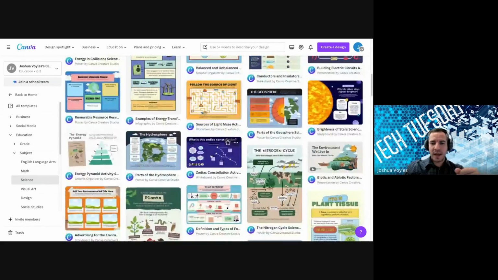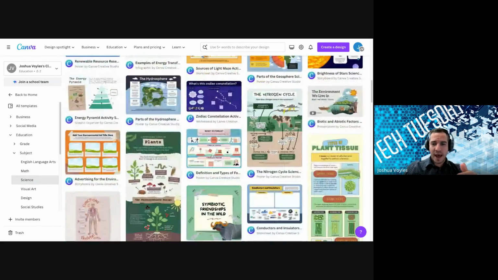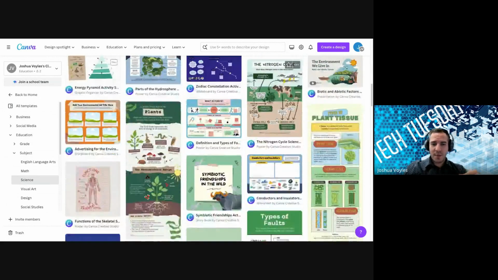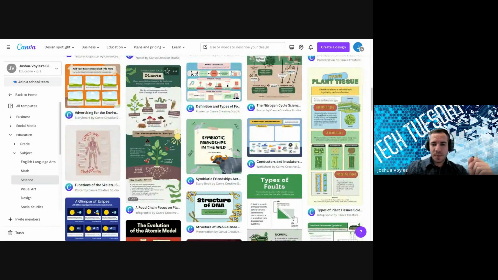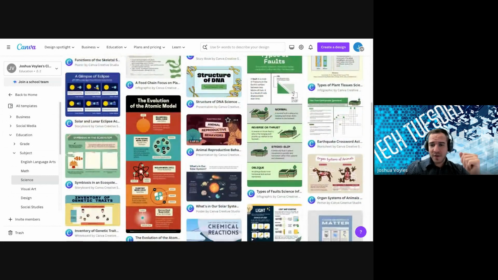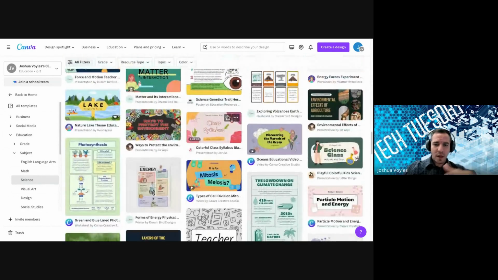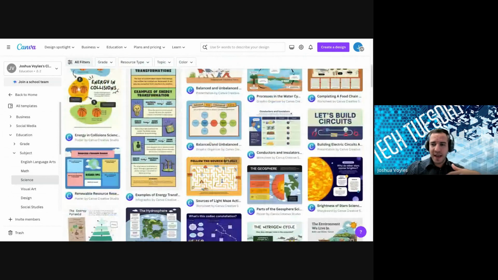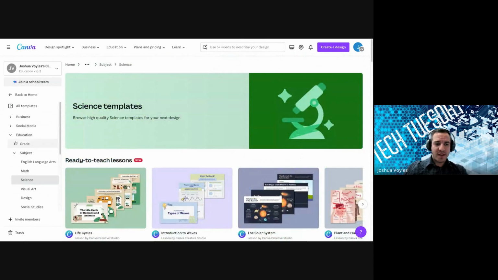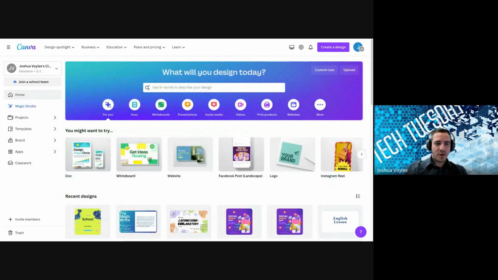So we're searching for science. So now we're getting everything that's science, but we could have a poster size. We might have an infographic. We might have an Instagram size, where it's more square. A lot of them are going to be presentation where they're more landscape. And so all of them are mixed together now, but just look at how many there are. So there's billions of templates in here. They're all fully customizable. And so I just want you to know about that.